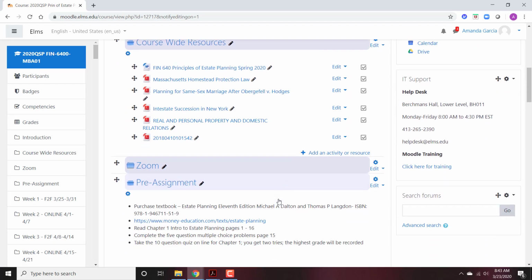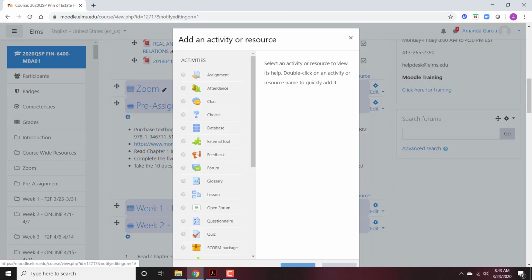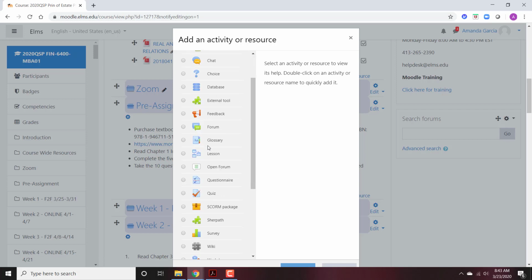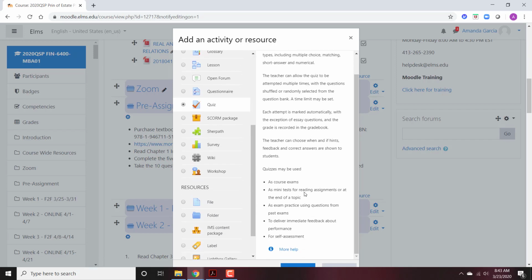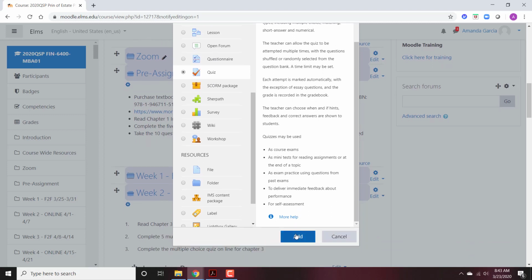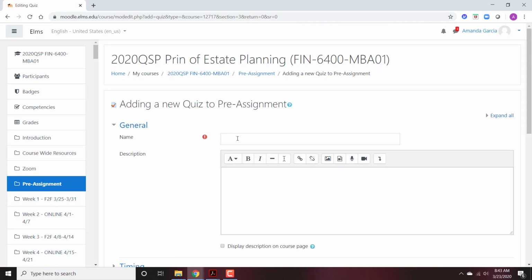to folders. So I'm going to go to the pre-assignment and I'm going to add a resource or activity, and I'm going to select quiz. Quiz can be used for exams, just a quiz, homework, reading quiz, anything. You use the word quiz. So I'm going to click add.